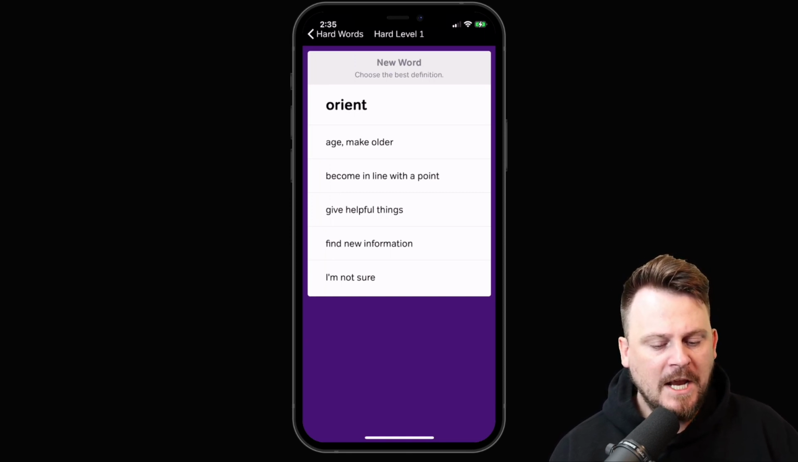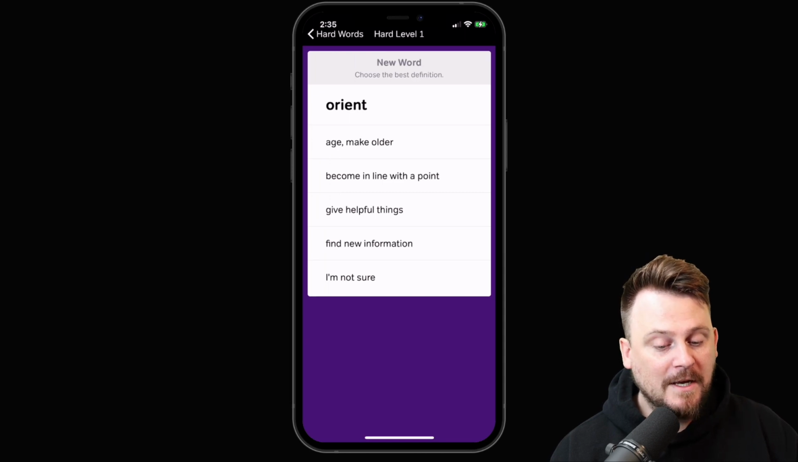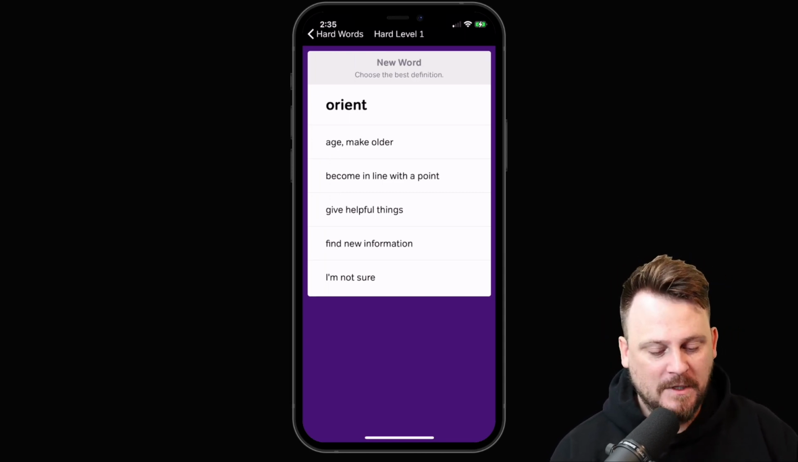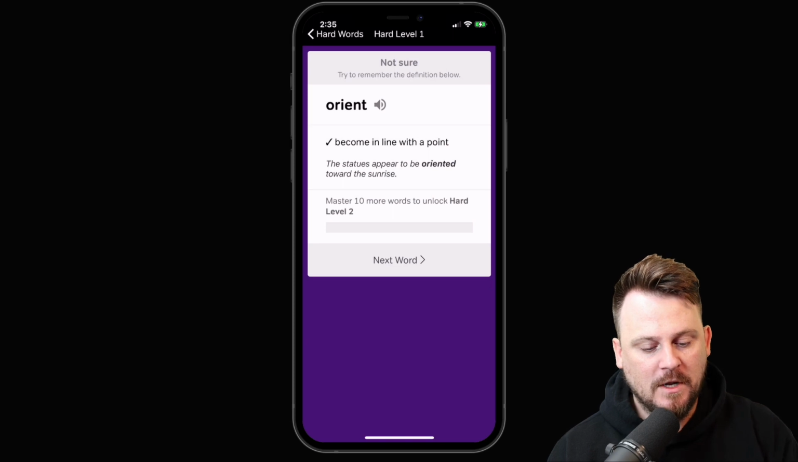Orient, age or make older. Become in line with a point. Give helpful things. Find new information. I'm not sure. Now, I know the answer, okay? But trust me, I'm just curious what happens when I click I'm not sure, okay? I want to try a wrong answer too, but let's click that. All right, so it just tells me what it is.